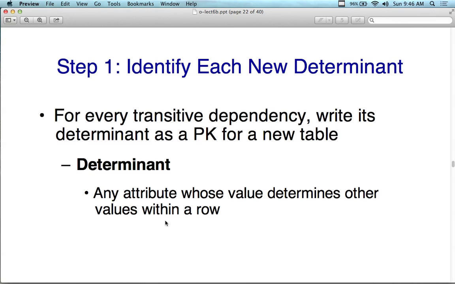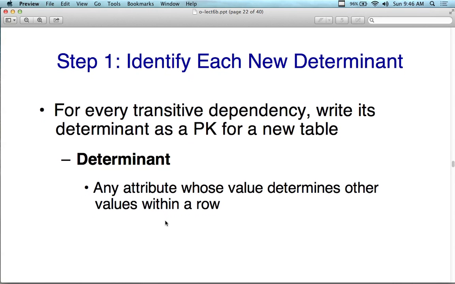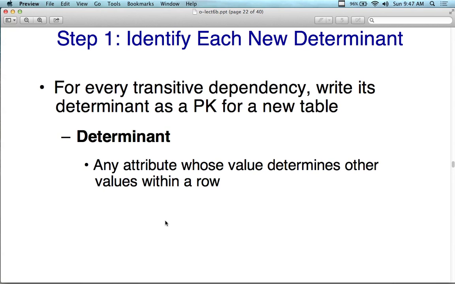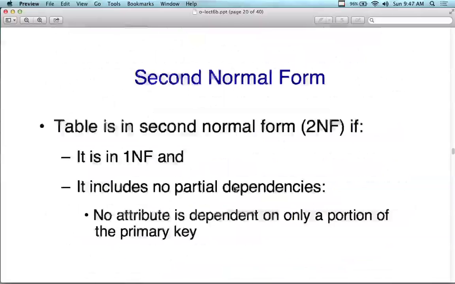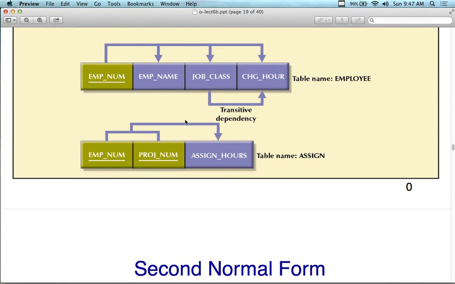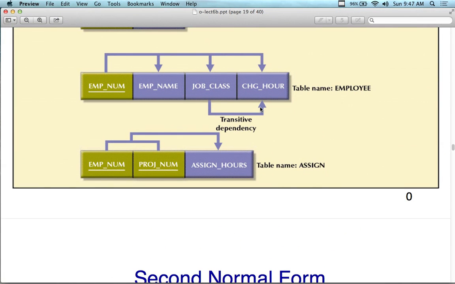Oh well. So for every transitive dependency, you're going to write its determinant as a primary key for a new table. So as a determinant, we're actually going to make keys where keys didn't exist to get rid of those transitive dependencies. So a determinant is any attribute whose value determines other values within the same row. And here's our determinant here, going back to refresh your memory on this one here, where job class determines the charged hours. So this was never identified as a key.